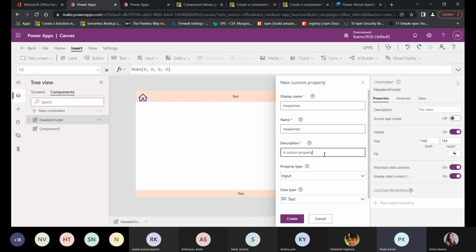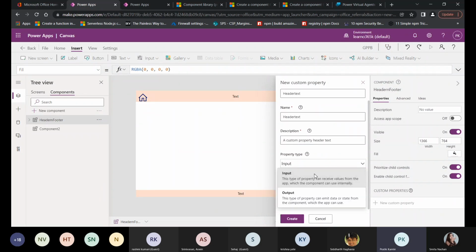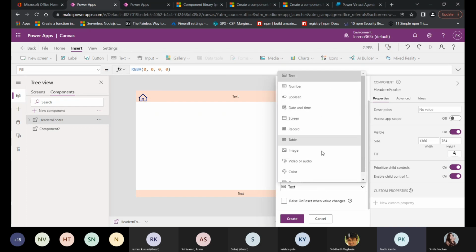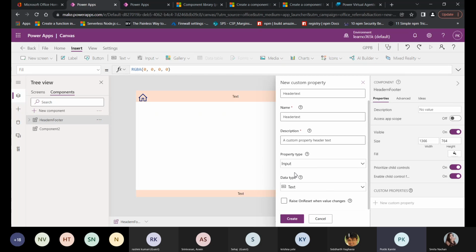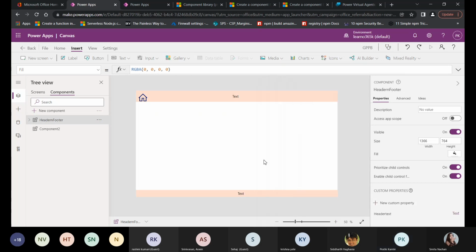Its name, the description for whatever we are creating the property for. Then there is what type of property you are importing, input or output. So let's say we will have it as input. The data types, there are a number of data types to work with: text, number, boolean, any of these use cases that fits your need you can use. Let's use text for now and create.